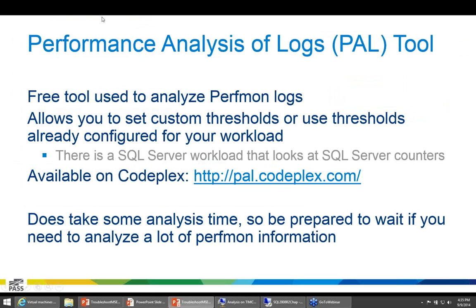Okay? The bad thing about this tool is that it does take quite a bit of time to analyze these particular logs, so the more perfmon data you have, the longer it's going to take to run through it. But in some cases, it's probably going to be worth it because you may have some underlying problems that you didn't know and you don't know to look for, and the PAL tool is a pretty good tool at finding those for you and pointing them out.